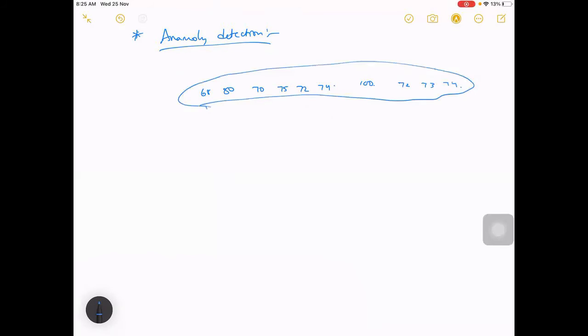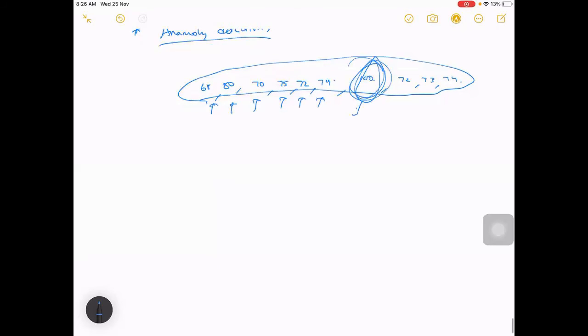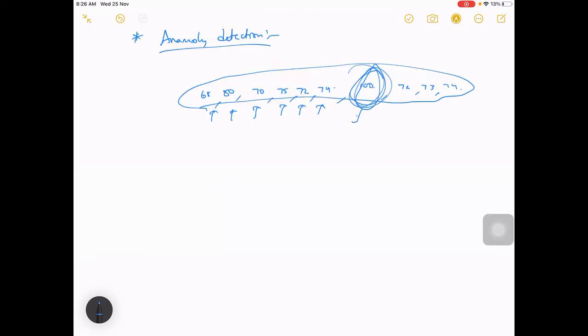These are the list of marks by a student in various exams, like unit tests, then mid exams, semester exams, final exams. If you combine them, for one subject he got marks like this, right? So here we can say he is almost in one range. And suddenly in one of the exams he got 100. This looks like an abnormal value for him, right? He never got such a high value. So you can detect this as an anomaly. You can treat it as an anomaly.